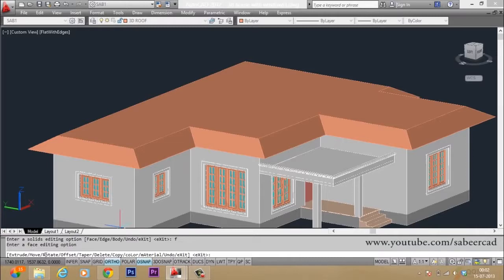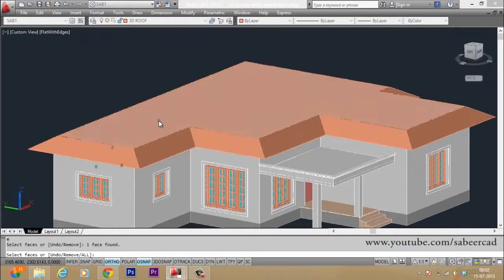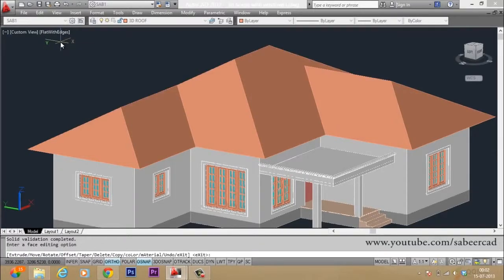You can extrude, move, rotate, and do a number of operations on the faces. So I would like to move this face. I'll give move and I'll select the top face. Then it will ask you for the base point. When you're asked to give a second point, you just pick a random point above the existing roof. So you can see the magic. You can see that the entire roof will get merged and you will get a full-fledged sloping roof.